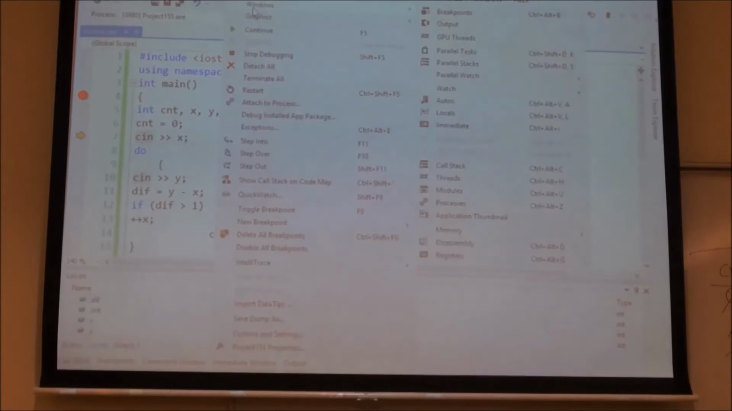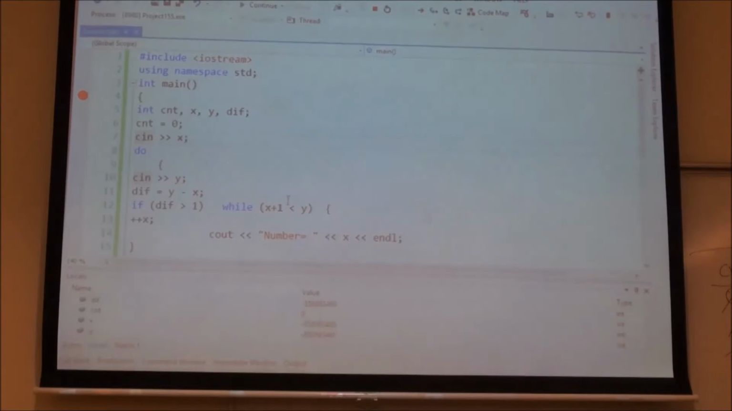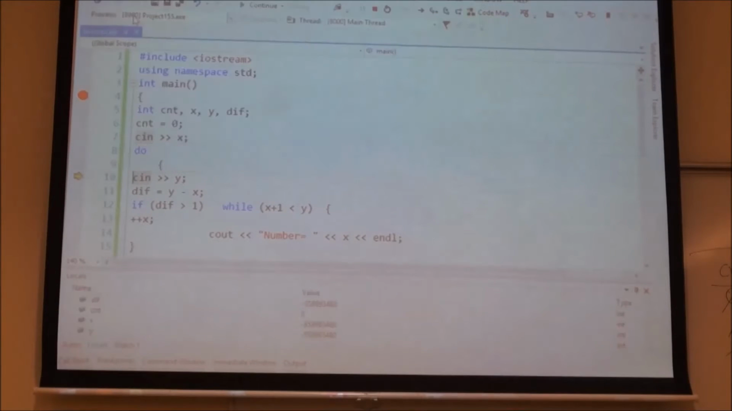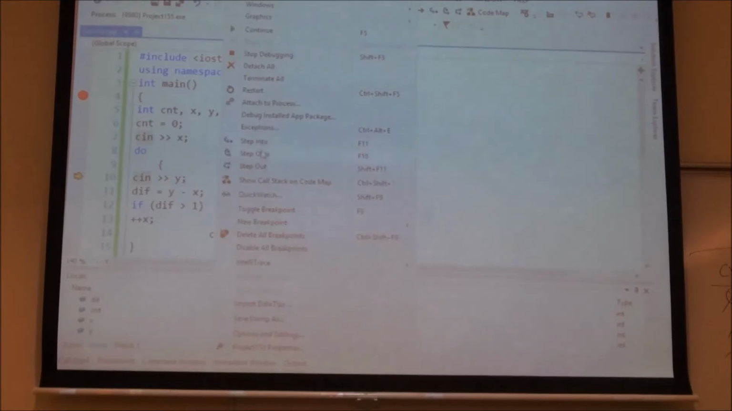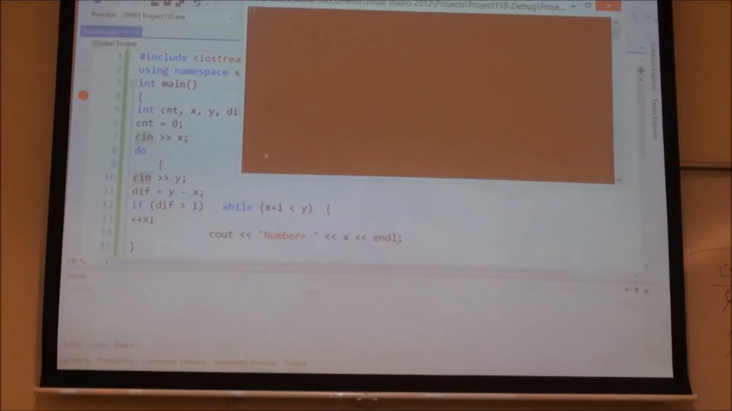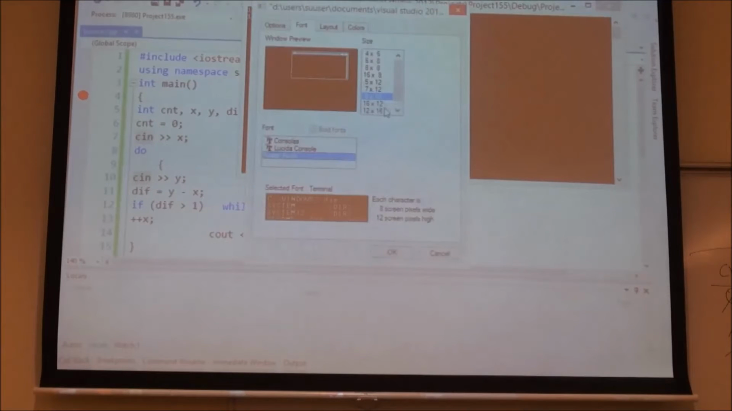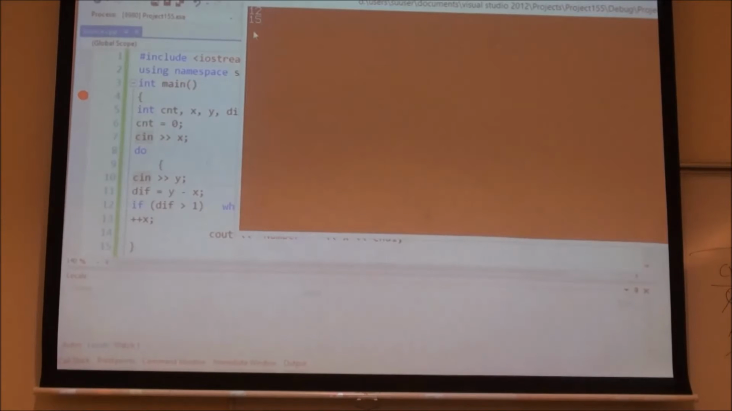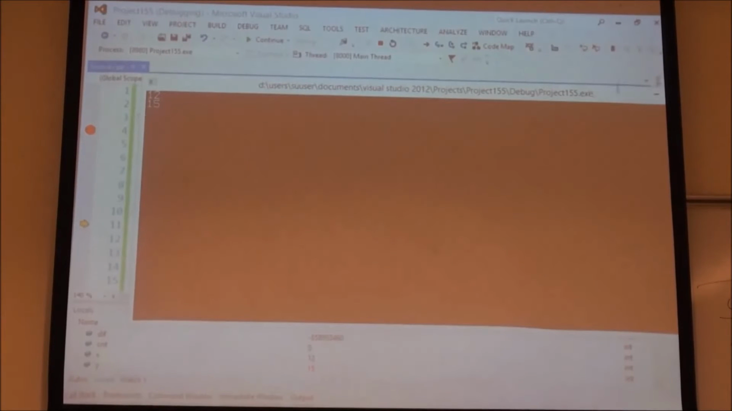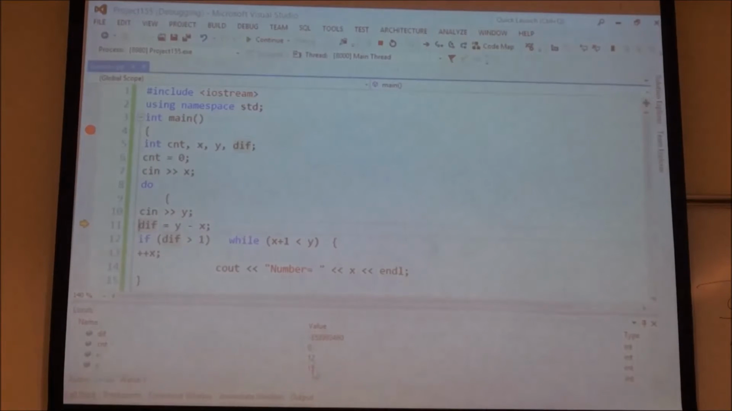And debug, we should give an input, and the input that we gave now is 12. Okay, so you see that x is 12 now. Debug, step over. Now we are giving y. The value of y initially was 15. Just let me enlarge the font. Okay, so the value of y is 15 now. I just enter that value, and you can see that y is now 15.